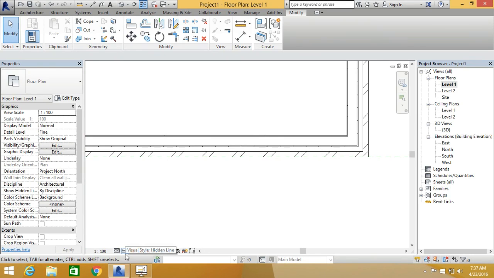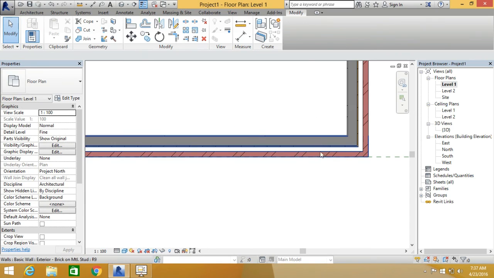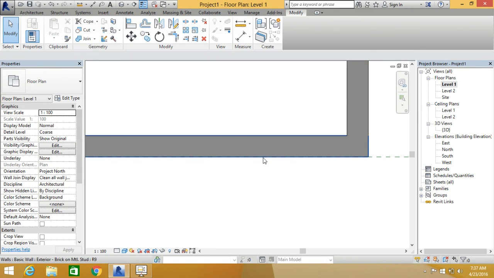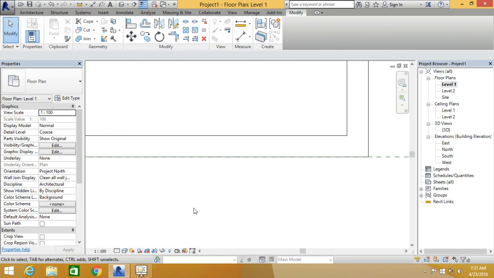Then I will go to the view styles, and I select from here Shaded views. You can see all the layers which we used in that particular wall. So normally we use Coarse only in the 2D views. So I click Coarse, it comes back. Then you click over here and select Hidden Lines.